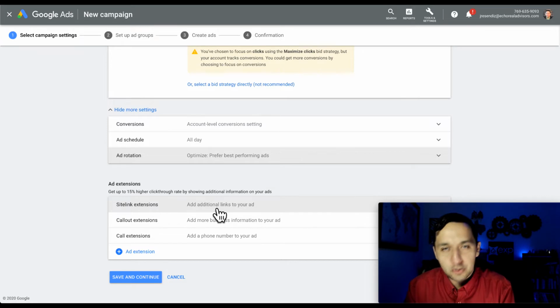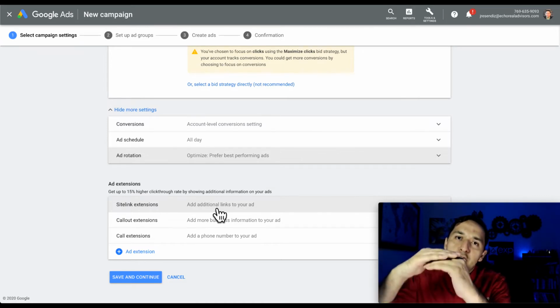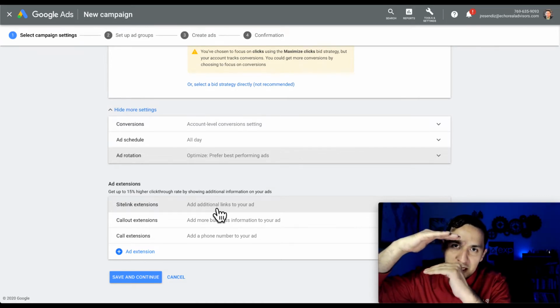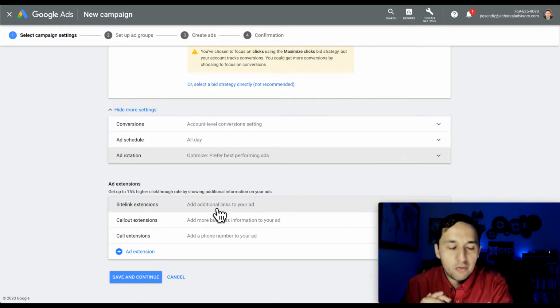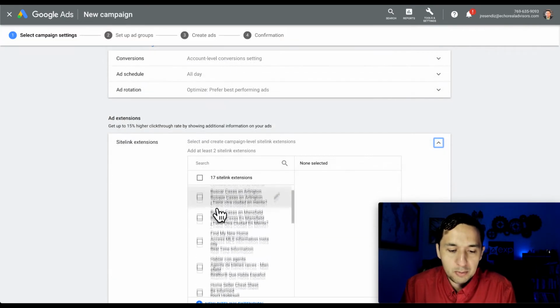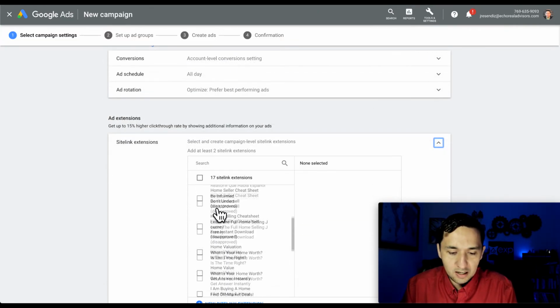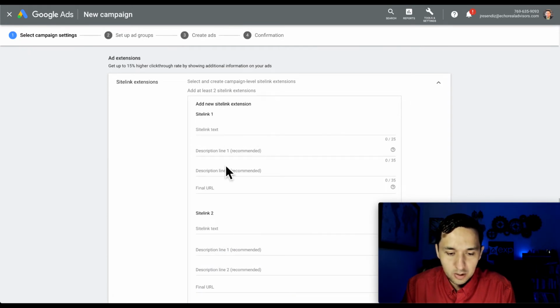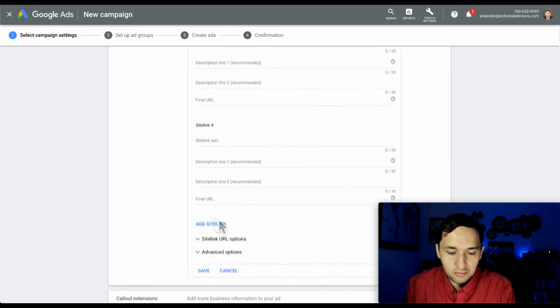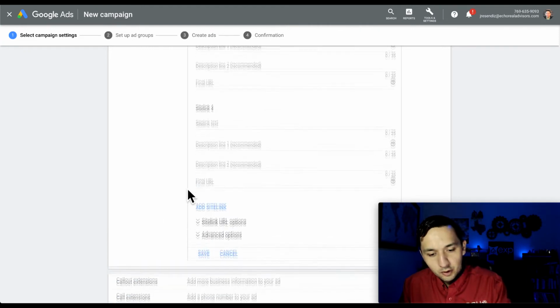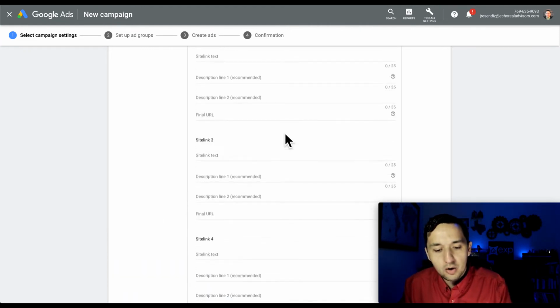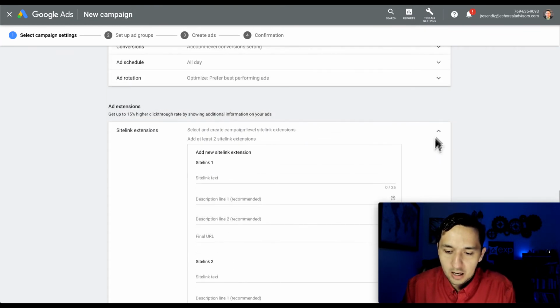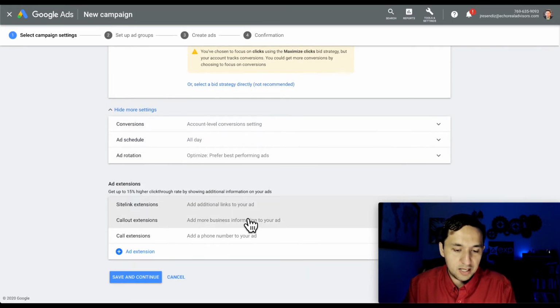However, it's still a good idea to include them because when they do show up, it gives your ad a bit more depth. It's going to be larger for people to have a chance at clicking on it. So site link extensions, you're able to add 4. We're not going to add any in this particular example, but you can create your own: site link 1, site link 2, 3, and 4. And then you can redirect them either to the same URL or a different URL. That's up to you. I would suggest that you, at bare minimum, create these site link extensions.